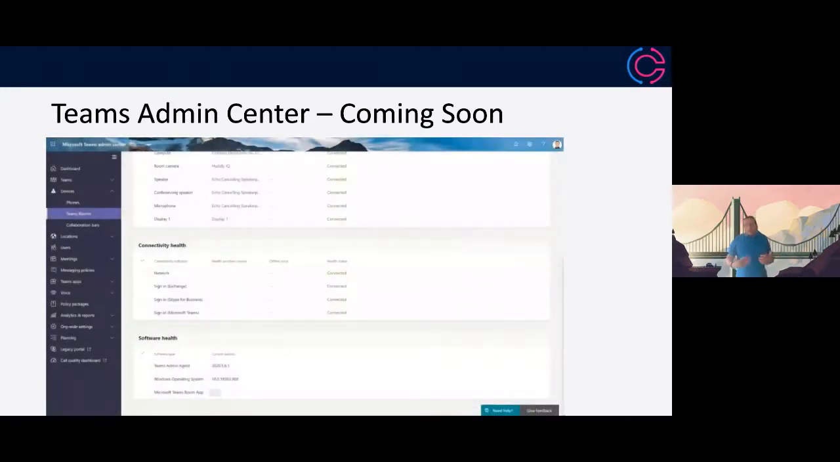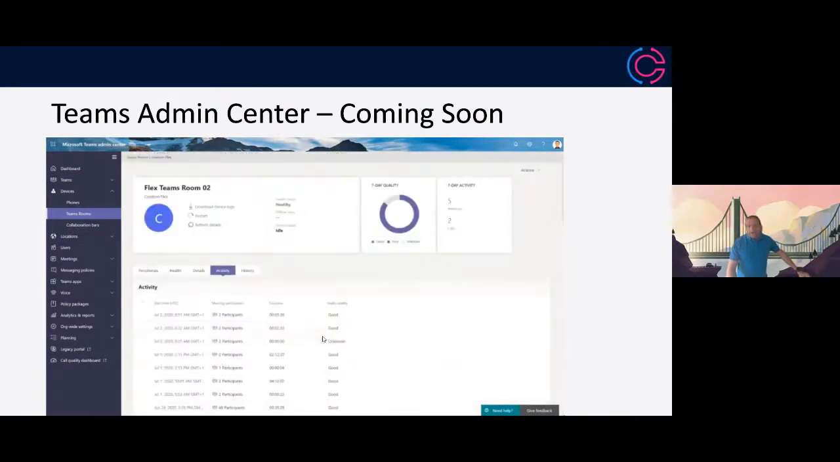And then you can drill down into the status and see that everything's connected, everything's well, what versions things are running on, and then start drilling down into core analytics. So being able to see the core data, how well was the call, was there any call quality issues. So it's all here in a central location, which is very, very nice.